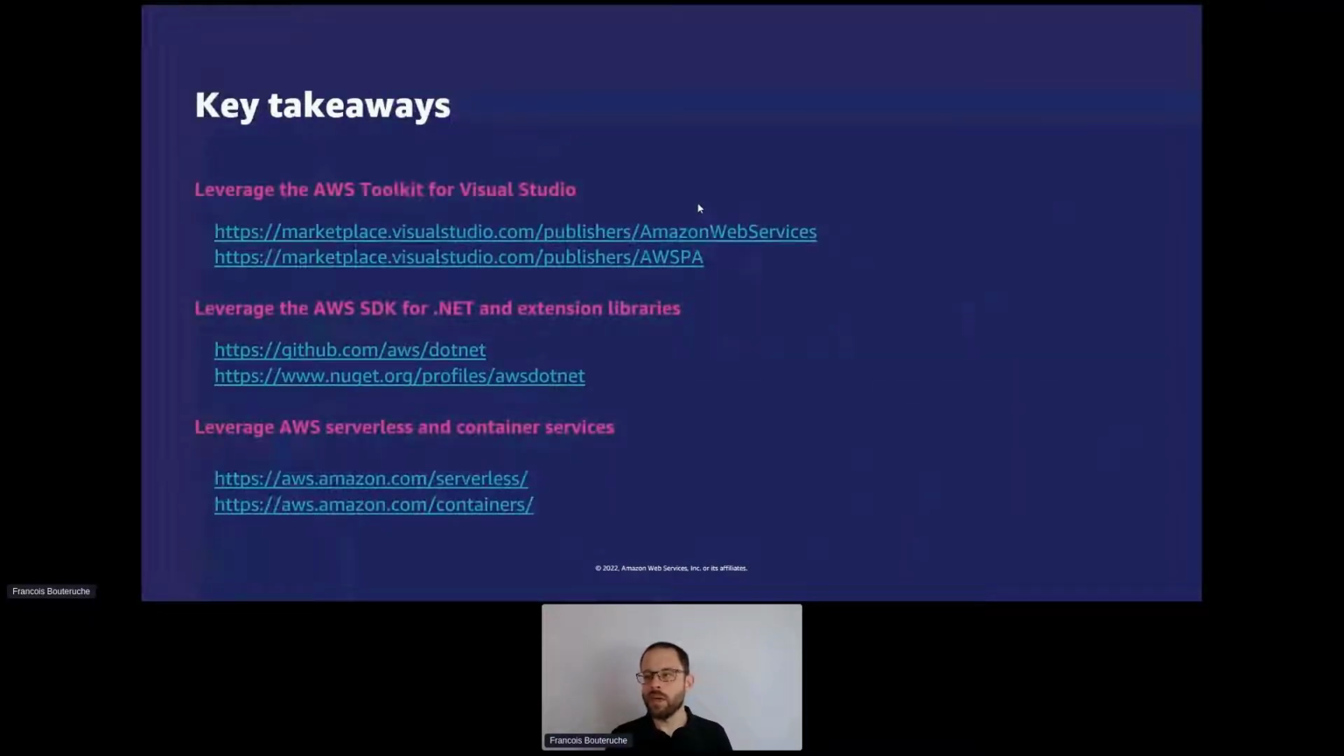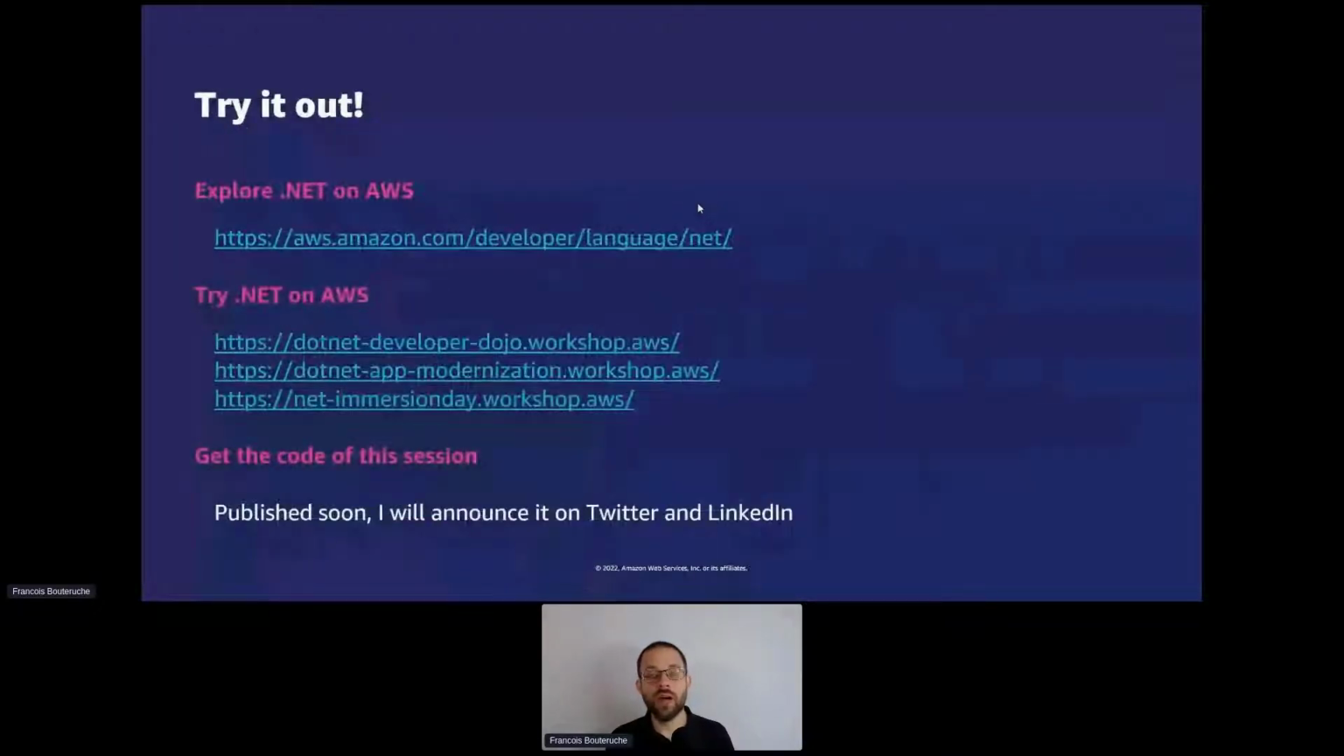So a few key takeaways: leverage the AWS Toolkit for Visual Studio, the AWS SDK for .NET, and our serverless and container services. So I give you some links here, and you can try .NET on AWS.